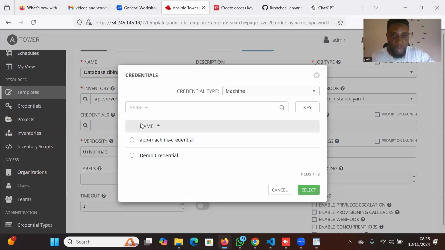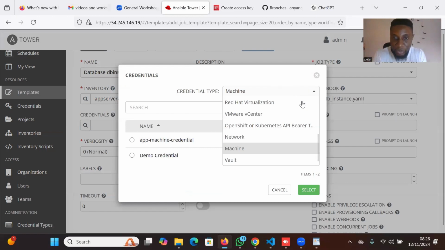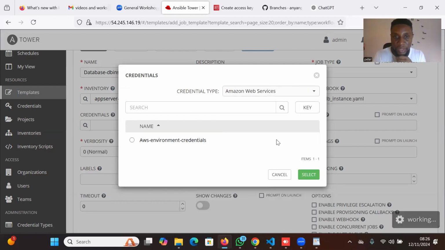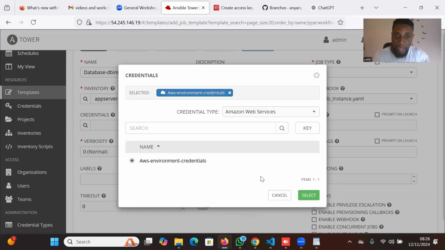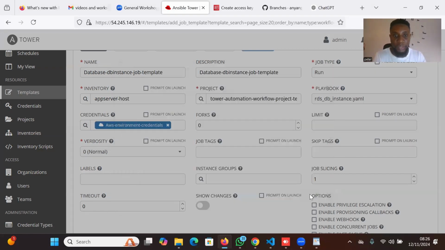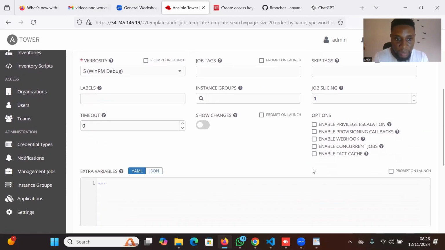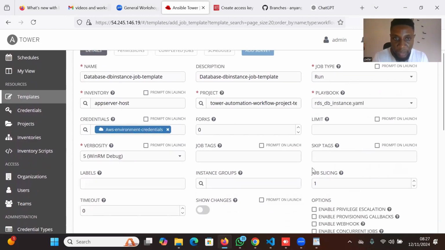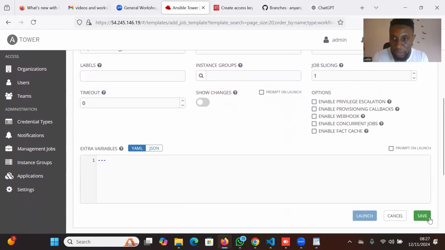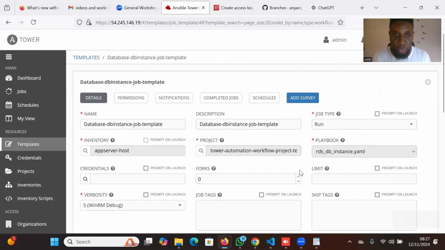Then the credentials. We need the AWS credentials that will give us access to create this database in our environment. So you choose the AWS environment credentials we created and you click select. So now you are given the credentials to go into your AWS account and create this instance. For verbosity, just leave it at 5. And I think that's it. So we've configured our first template, and we save it. Then we go to the next one.